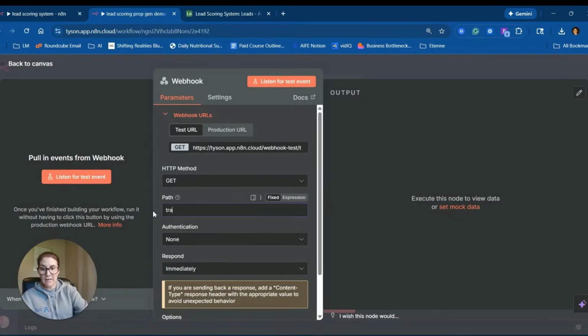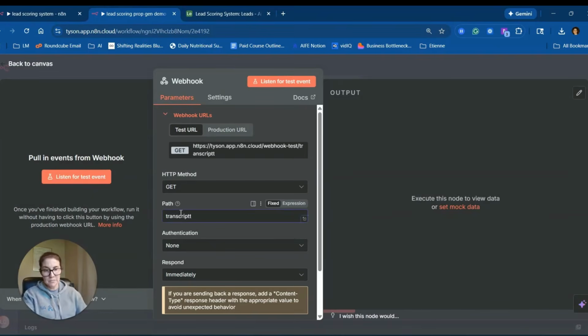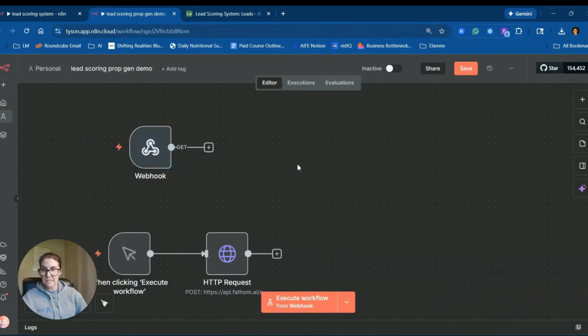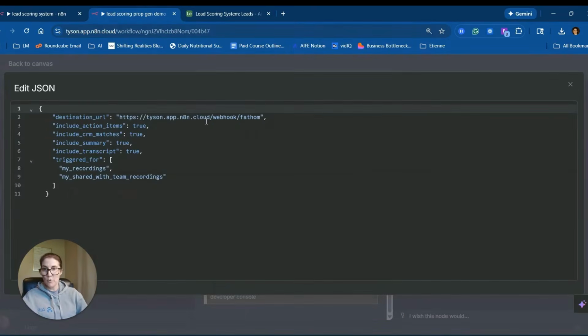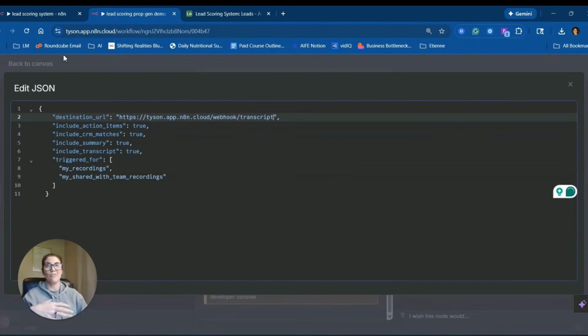I'm going to change the path to transcript, and then I want to get the production URL. So I'm going to copy this, come back to the canvas, and now I want to take that URL and input it into my HTTP request. So I'm going to scroll down, open this up, and I'm just going to replace my placeholder with the actual webhook that is going to be receiving all of the future webhook payloads from Fathom.